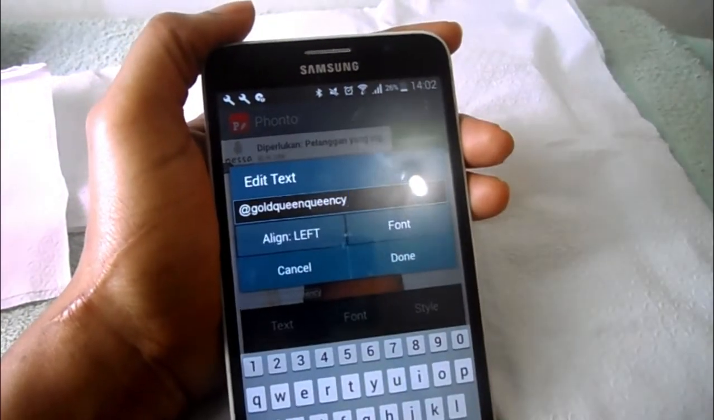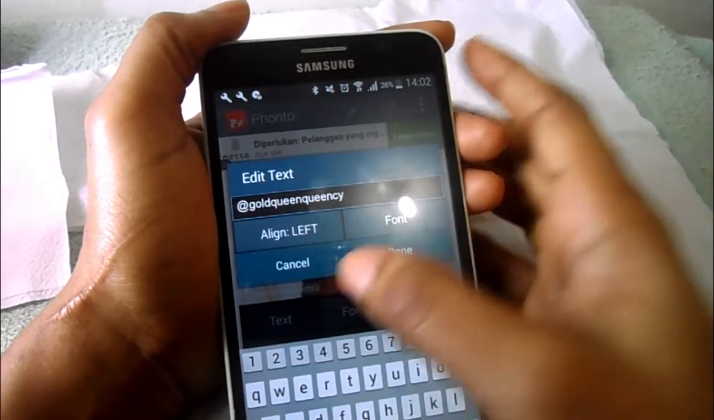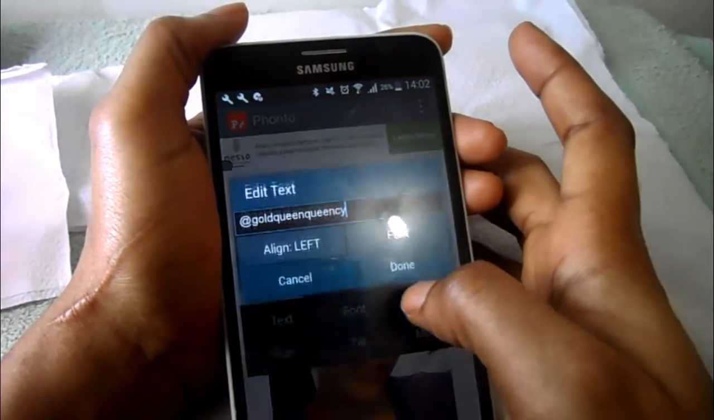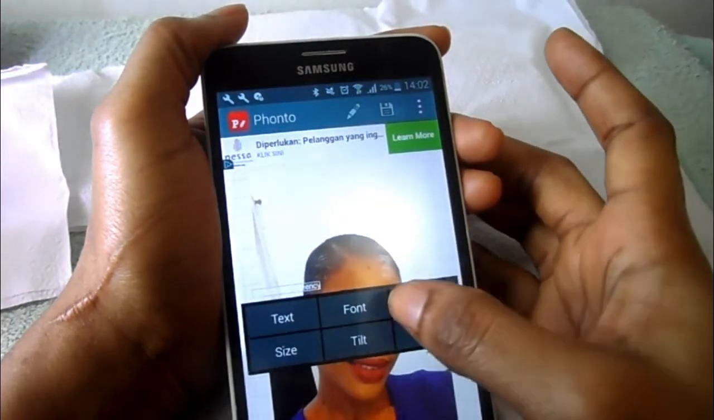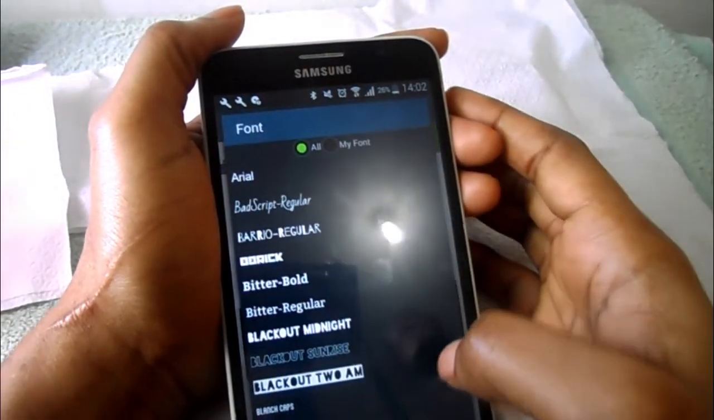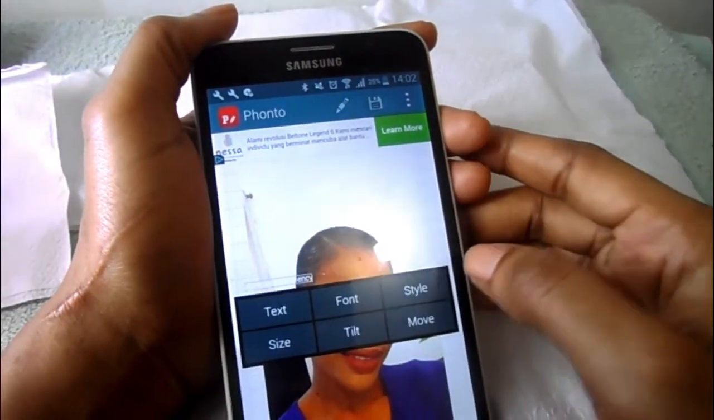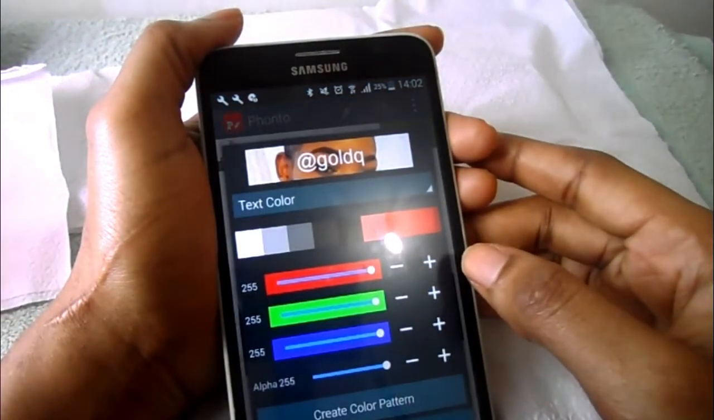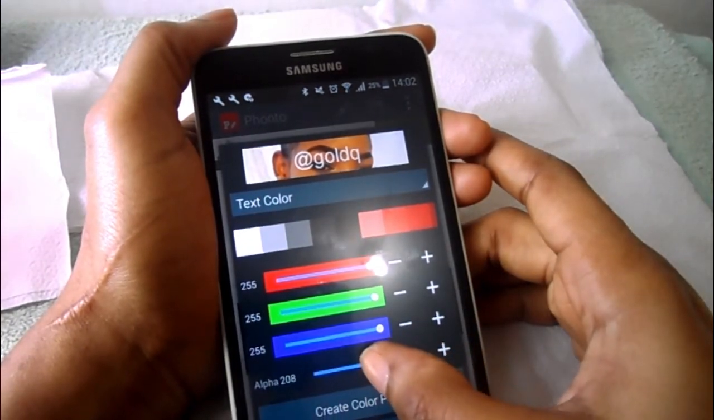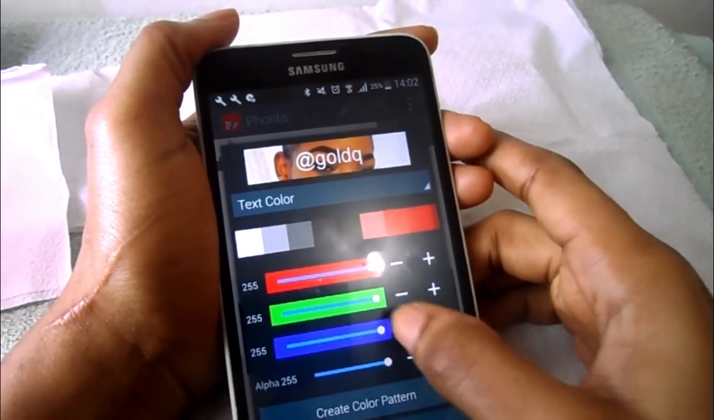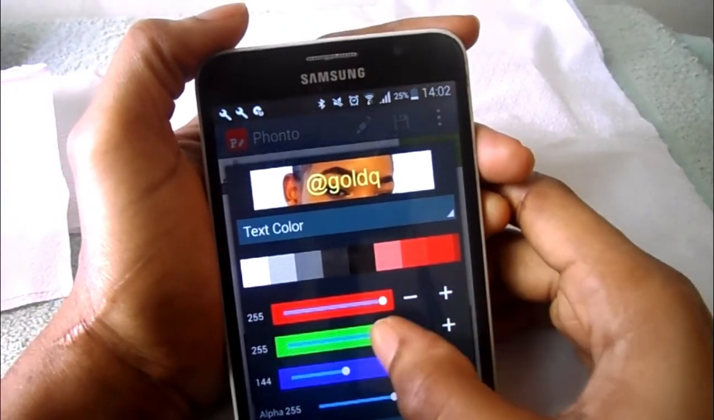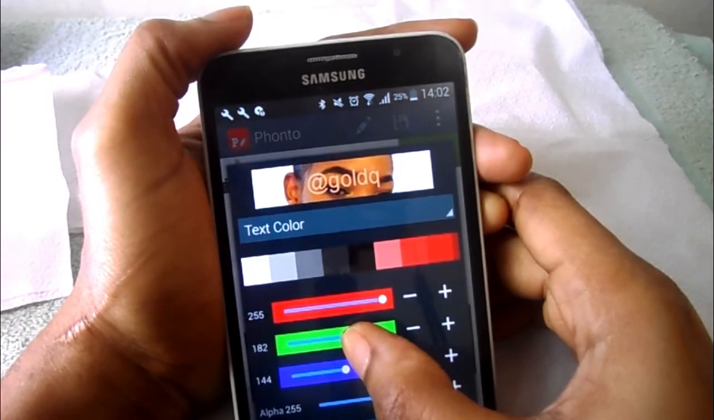So guys, if you want to edit the text more, or maybe you made a mistake while writing, you can click on text so that you can edit it more. Okay, so guys, you can click on font to change to a new font, and then you can click on style to add a little bit of color to your picture. Okay, as you can see, you can change.